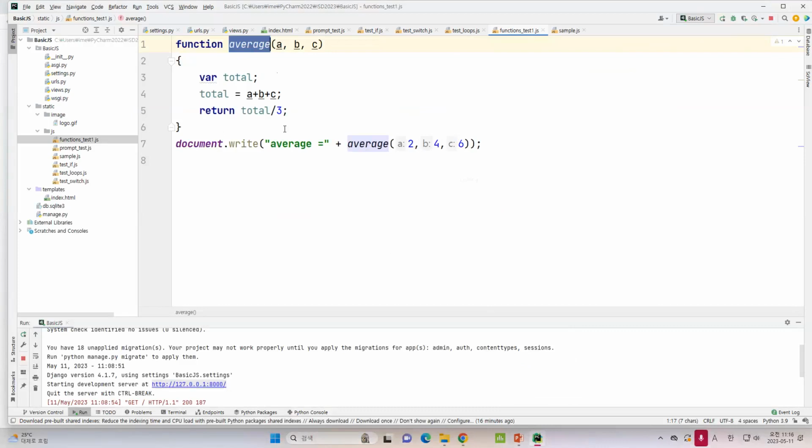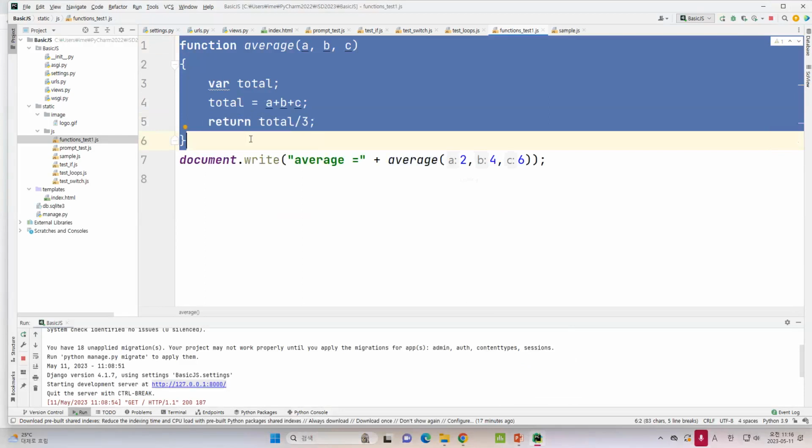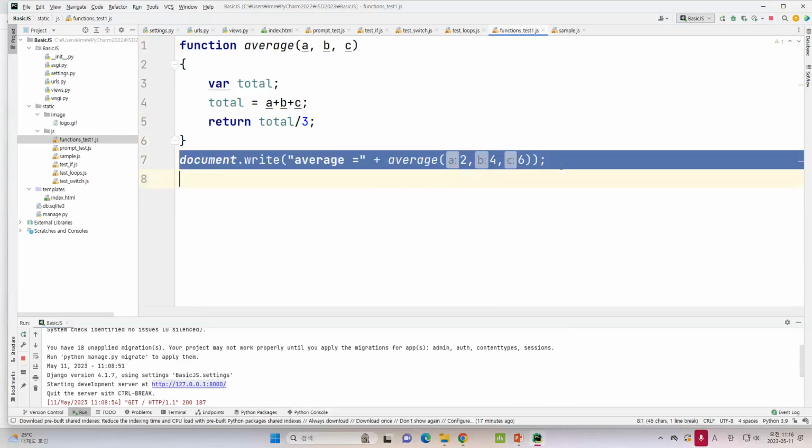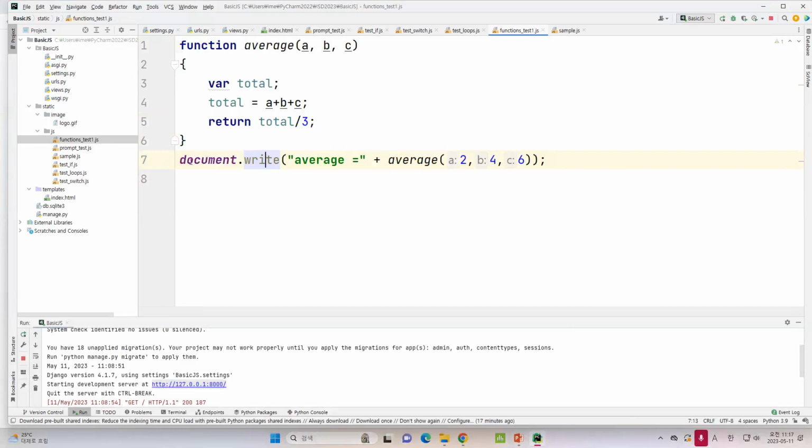If you see this one, the function is a separate function, and we have a JavaScript statement outside the function. So this JavaScript will be executed. Now you can see that it will write in the document, which means it will write in the HTML file, and it will write the average. This is the average function, so it calls the function from the JavaScript file and passes the parameters 2, 4, 6. The total will be 2 plus 4 plus 6, which is 12, and then I return a value which is 12 divided by 3. Then the result is 4.